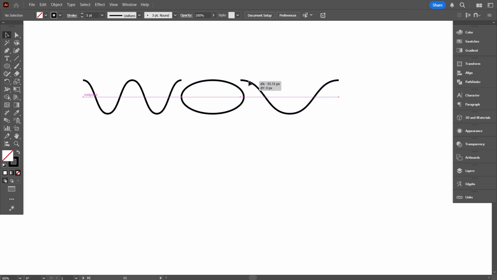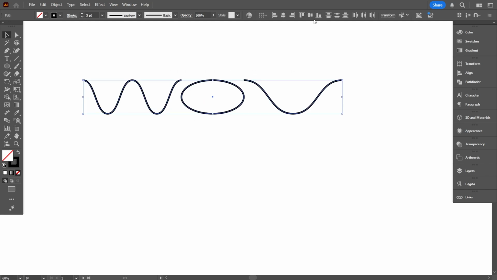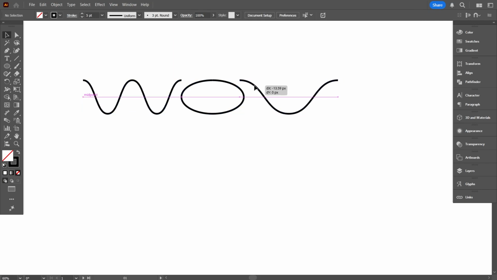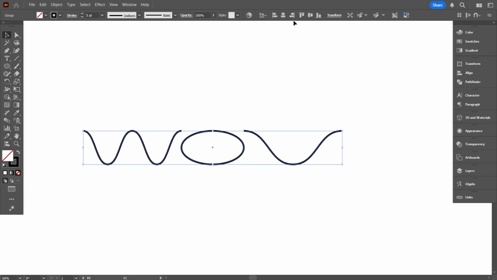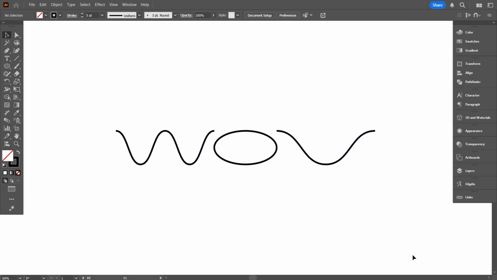The final step is adjusting the kerning, fine-tuning the spacing between the three letters until the balance feels right. And with that, the WOV logo design is complete.